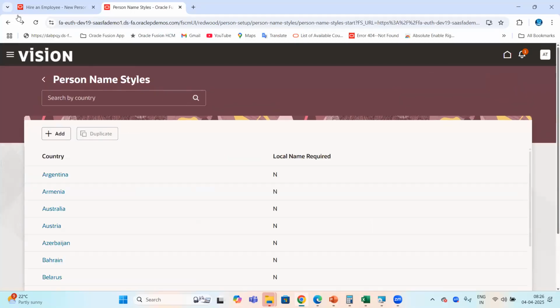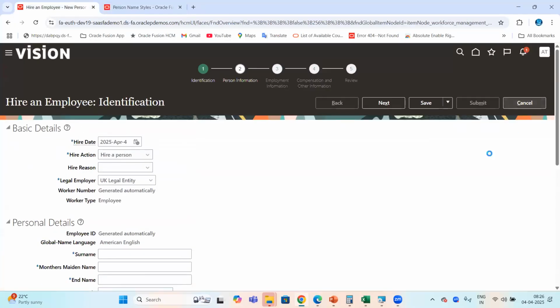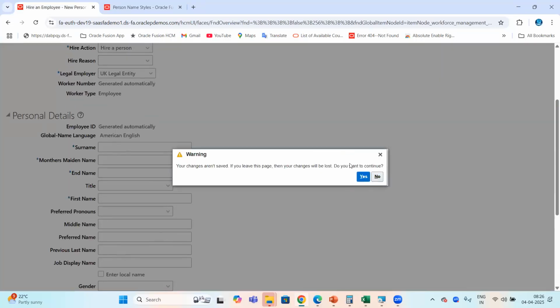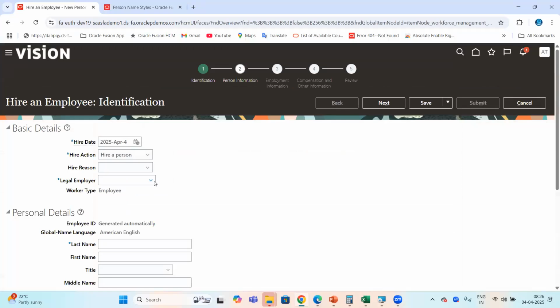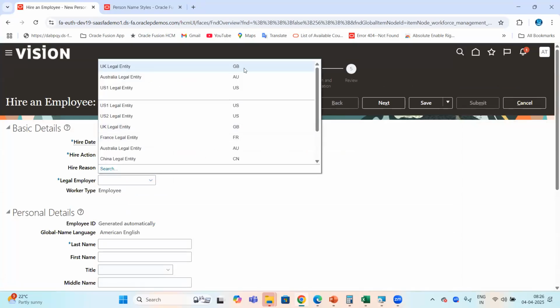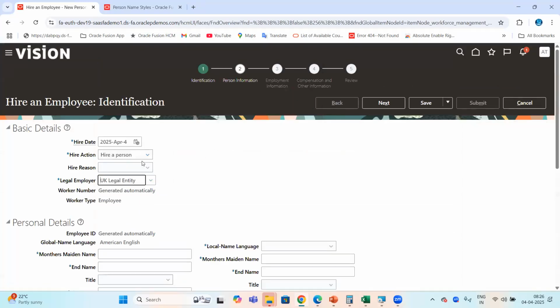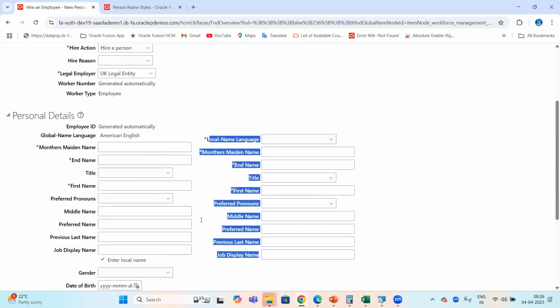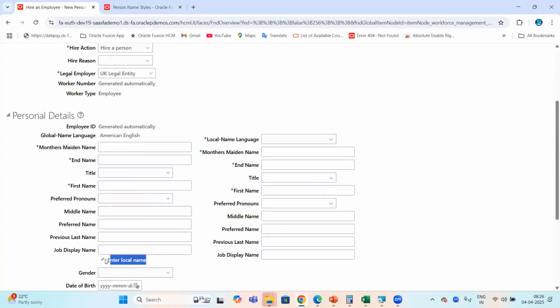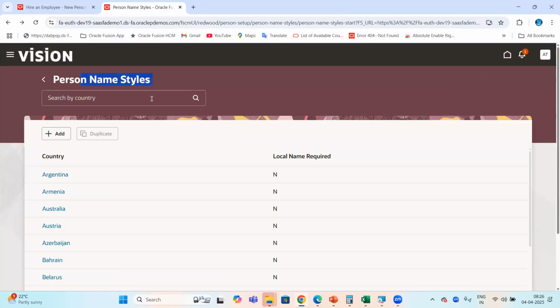Save. Now see, as of now, this button is optional. But now I came back. I'm hiring an employee in one of the UK based legal employers. The moment I gave local name, it came as mandatory. As an HR, I don't have the option to switch it off. By default, this came. So making this feature mandatory or optional is decided in the person name styles.